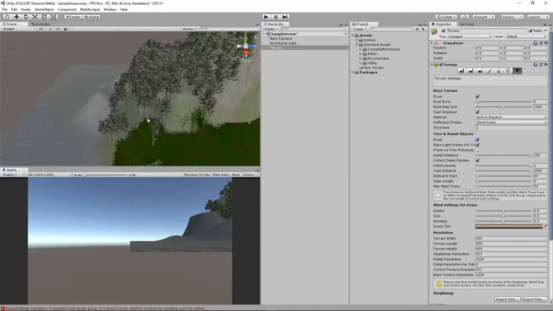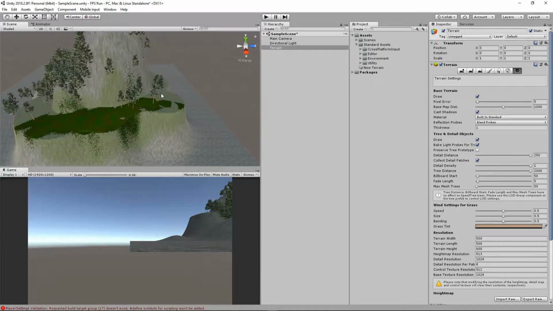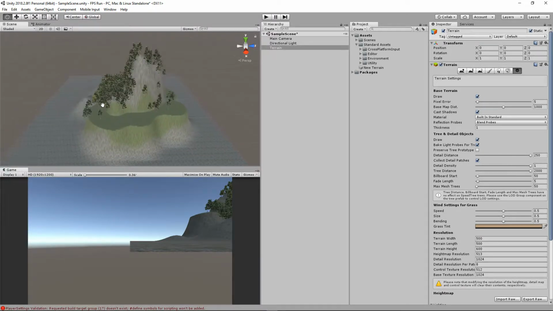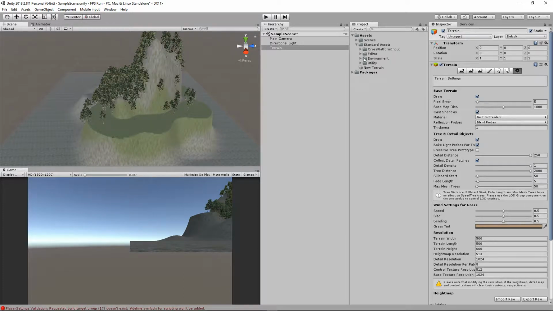Okay, so we've created a terrain, we've done some really basic texturing, really basic adding of trees, really basic adding of grass. So we'll add in one more object. So we'll go to water, and we'll add in a prefab here. So we'll use the daytime water.